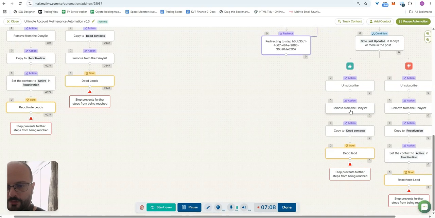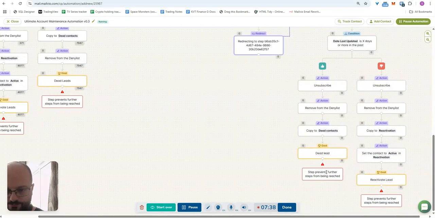Then we remove it from the deny list, so that there's a chance for that person to come back in when they get revived. Then we copy that particular lead to the dead contacts group, so that you know all these contacts over here haven't been engaged at all, and I should consider them dead contacts. But they're still there. You can still decide to do whatever you want with them. I just very strongly recommend not emailing them anymore using Mailvio.